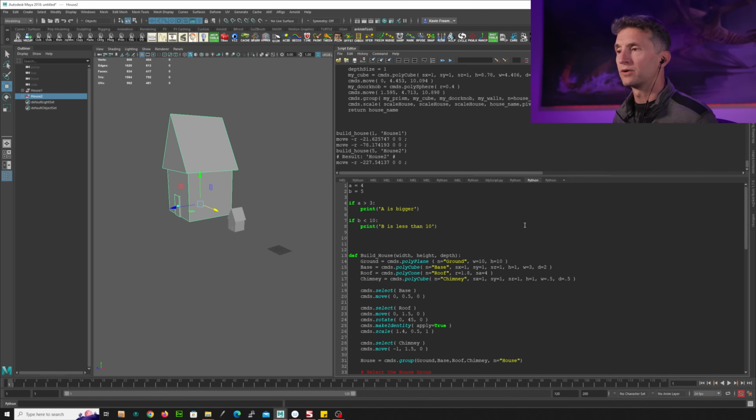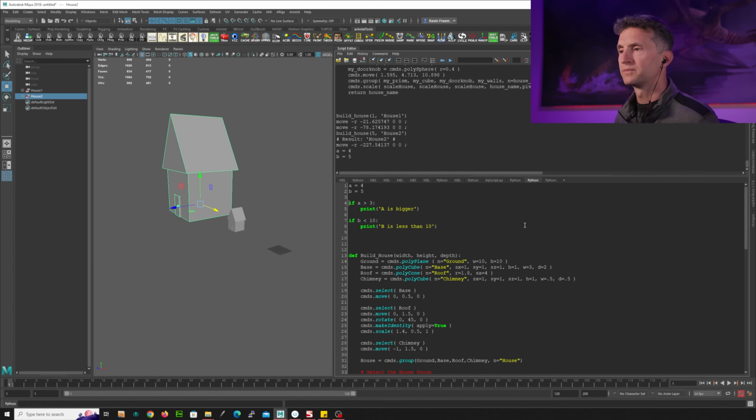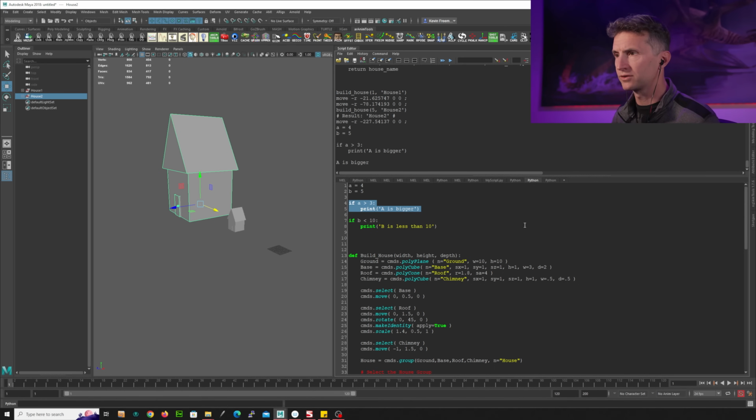Now, in order to run this, let's just define a and b. And if a is greater than 3, print "a is bigger". Is a bigger than 3? Hopefully you're looking at it and saying a is 4, that's greater than 3. So is that true? Yes, that's true. So should we print "a is bigger"? Yes, we should. So let's run it.